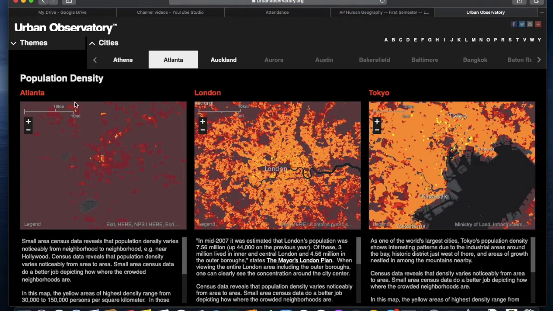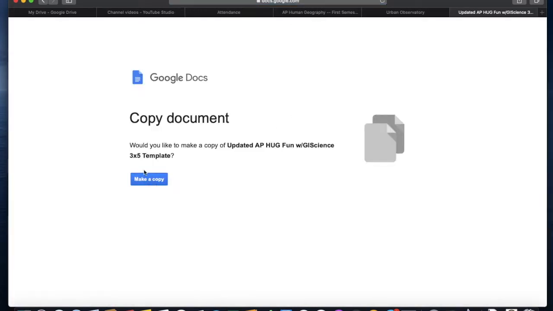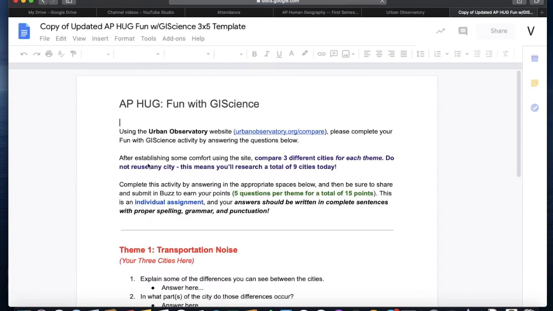So you're going to go through and choose the 3 themes that I'm asking you to, and then you get to choose 3 new cities for each theme. You're going to do 9 cities total. Go back to the activity, and for step 3, it says click here when you're ready to make a copy of the template you'll use, and then it's going to prompt you to make a copy. Go ahead and make that copy, and do 2 things for me as soon as you make that copy, please.